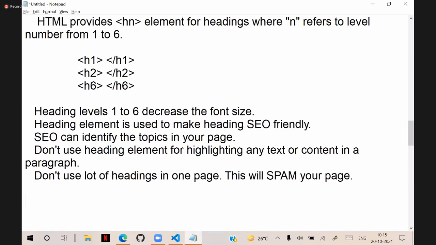Keep always reasonable. There is no count. Now somebody immediately asks how many headings I can have. There is nothing like a heading count. But don't use too many headings in the page. Depending on the content, depending on the summary of the topics that you are defining, use a limited number of headings in one page. If you are using a lot of headings in the page, they will spam your page.